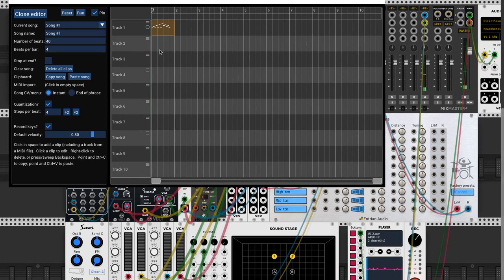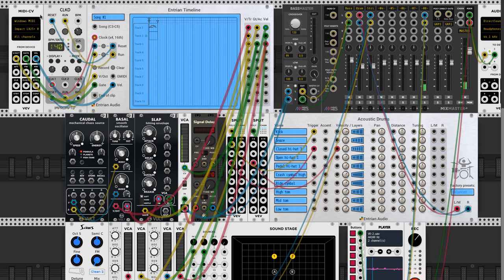Now for the drum part. I add a drum clip, leave the quantization at 4 steps per beat, and by adding some repeat markers I can loop back and record multiple drum voices one after the other.